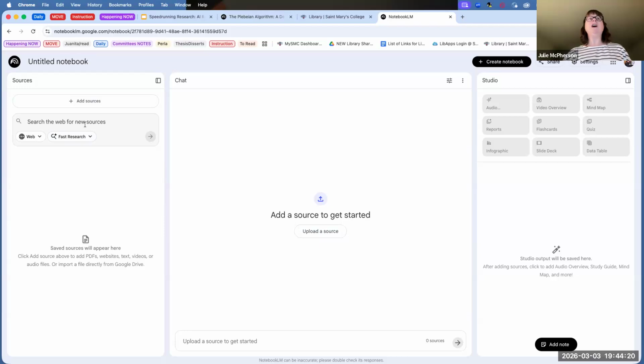It gives you the option to search the web for sources. I haven't played around with this yet, but really it won't do that unless you prompt it to. So any sources that you're going to add, and I'll show you what that looks like, you would put them over here, and that's where the AI is going to draw information from.